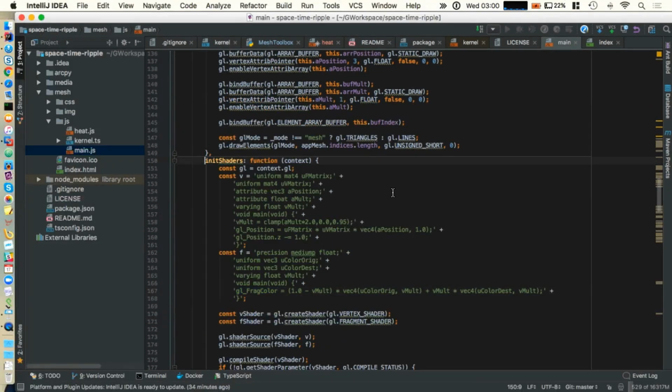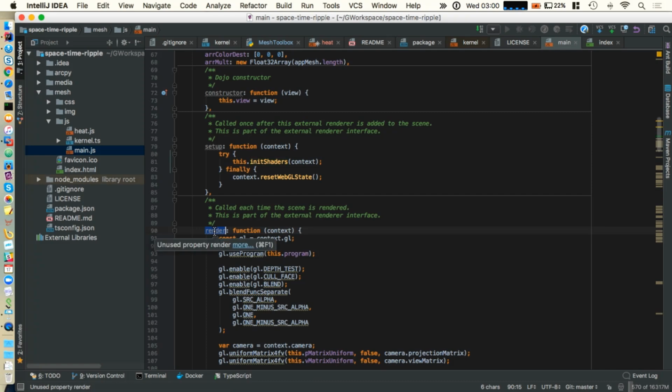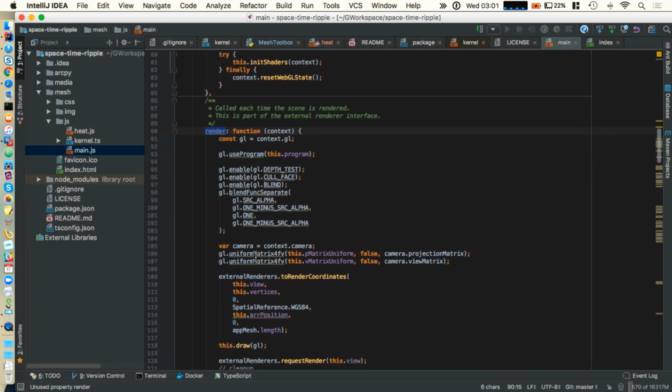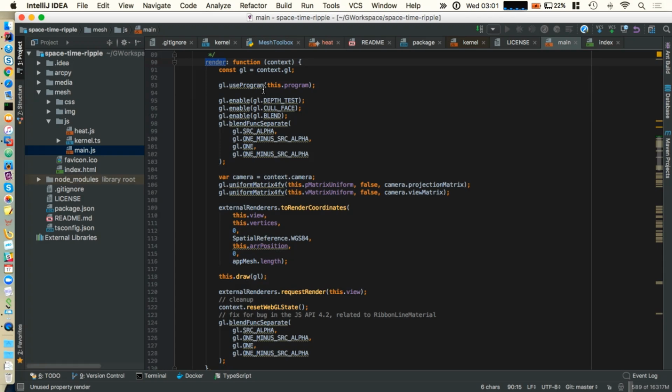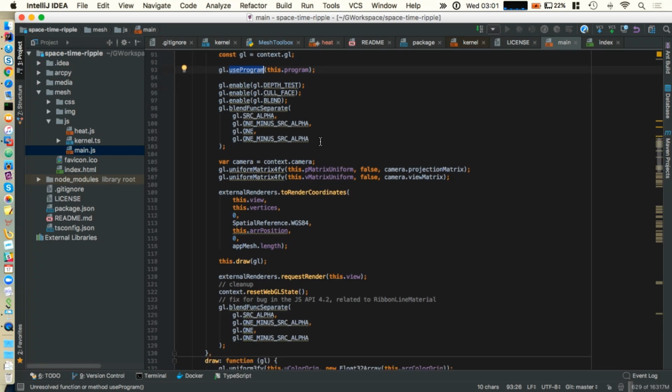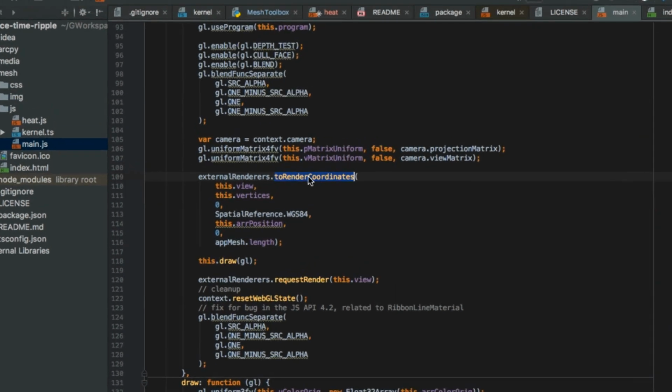Okay, fine, let's go back. Once this setup is happening, periodically the function render is going to be called. So now, as the frame of the JavaScript application is rendering itself, at every render it is calling that render function. And in that render function, I am getting the WebGL context, setting the program that was compiled by the fragment shader and vertex shader, and explicitly using a magic function to render coordinates.